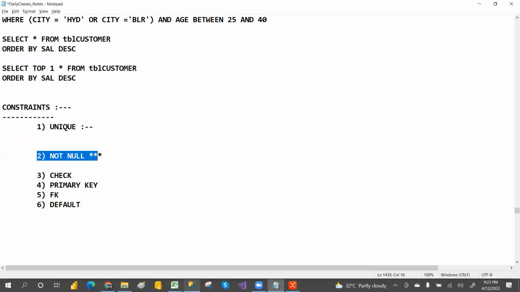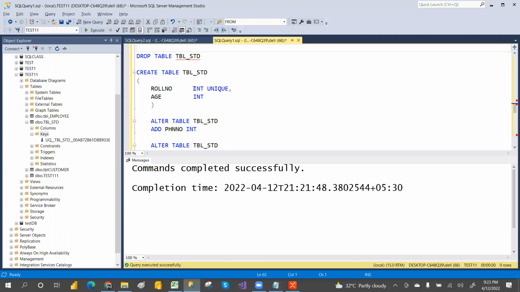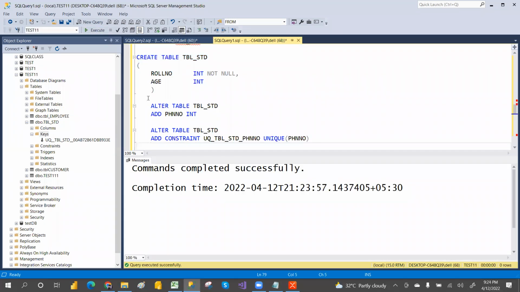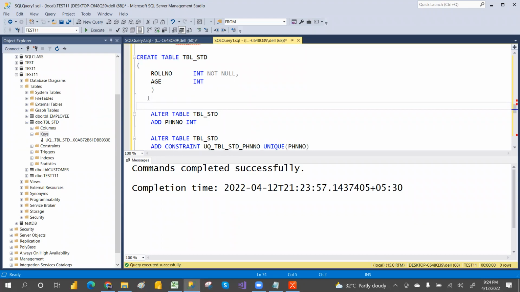Let's see that in action. Suppose we drop this table and use this one only. We'll keep the student roll number as not null. You should enter some roll number, but you should not keep it blank or null. If you try to insert blank or null values, it will not take.